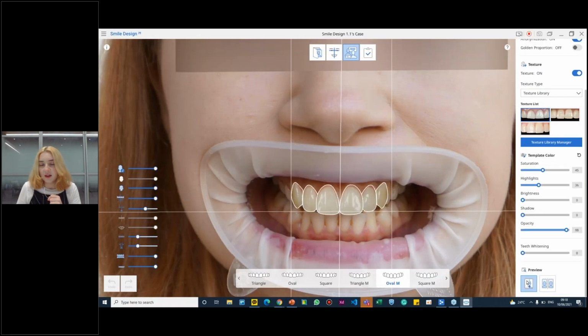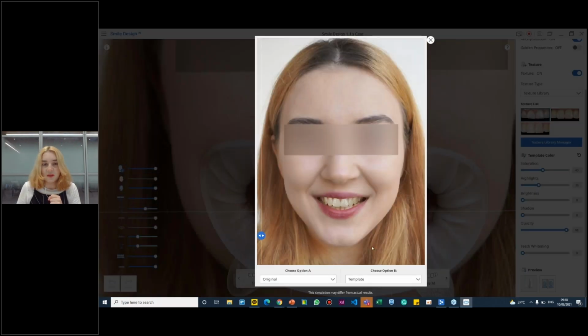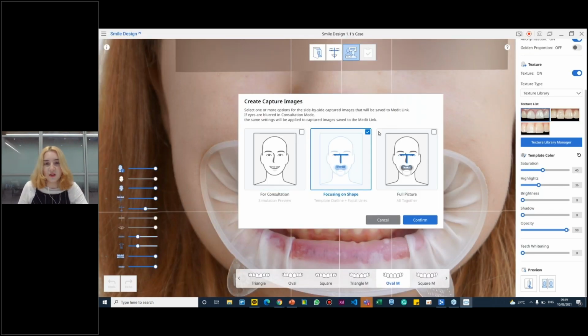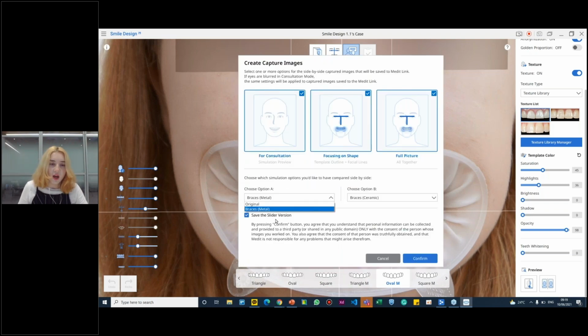And you can also use this option. So here as well. Kind of a side by side or like a toggle bar or something that you can move across to see the difference. Yeah. I like that. Yeah. And so when you go to the complete stage, you can choose what you want to see in your Medit Link case. And here as well, you can choose which options you want to be compared side by side.